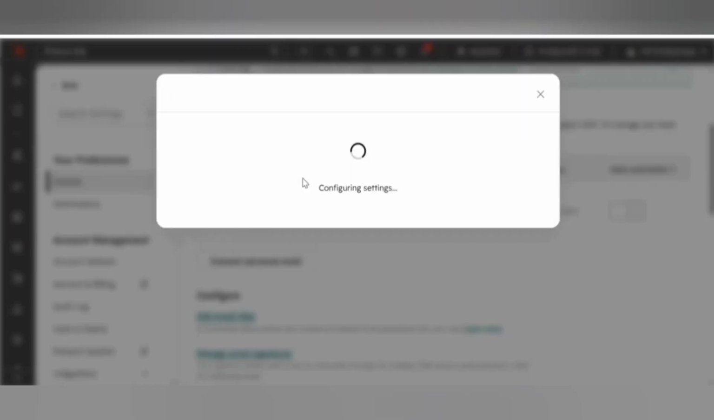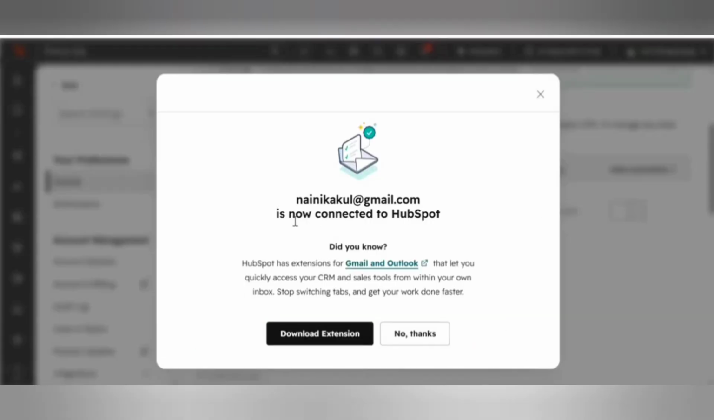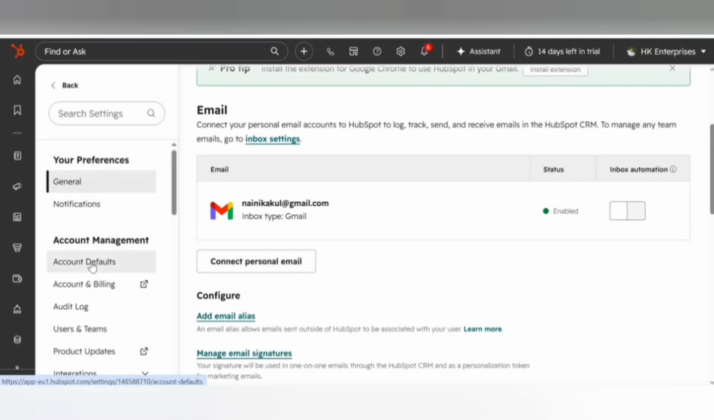It will take some time, and it will verify the configuration, whether you want to download the extension or not. It's an extension for your browser, but for now I don't install it.